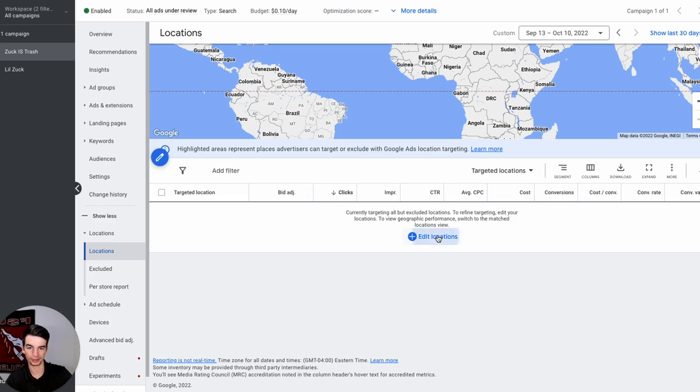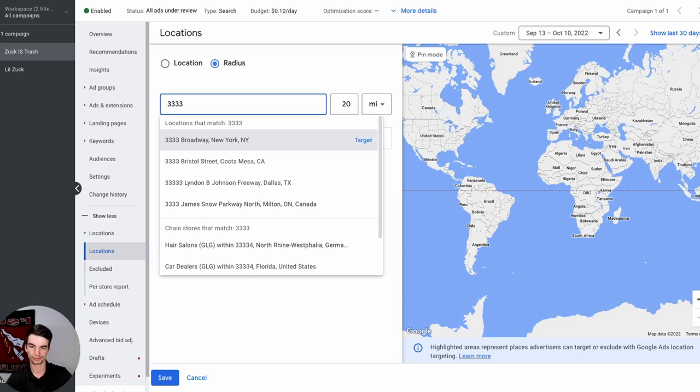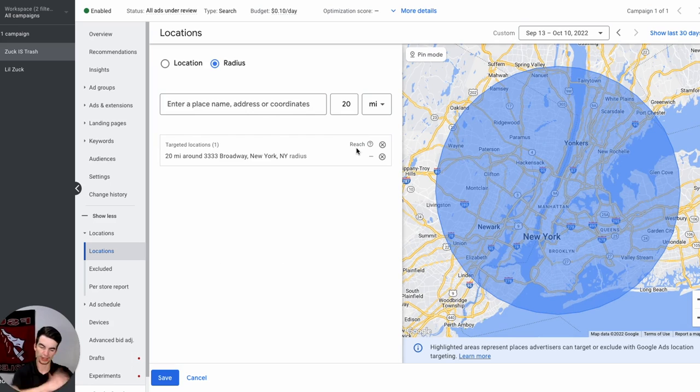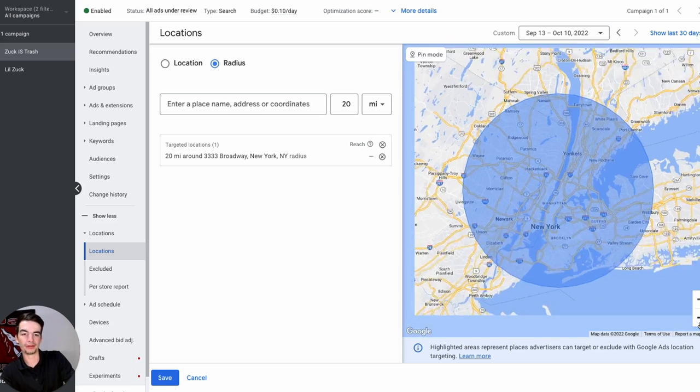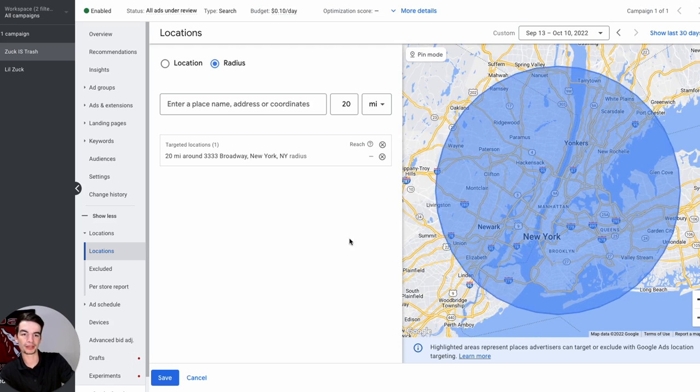Some people will just come in here and say, hey, radius, what's my city? Let's put it in. All right, we're going to target New York right here. Boom, 20 miles. Yeah, I'll go everywhere there, not a problem. What they don't realize is that they're not doing any interest of themselves. You're not helping anybody but Google. You're literally just targeting a radius that doesn't mean anything.